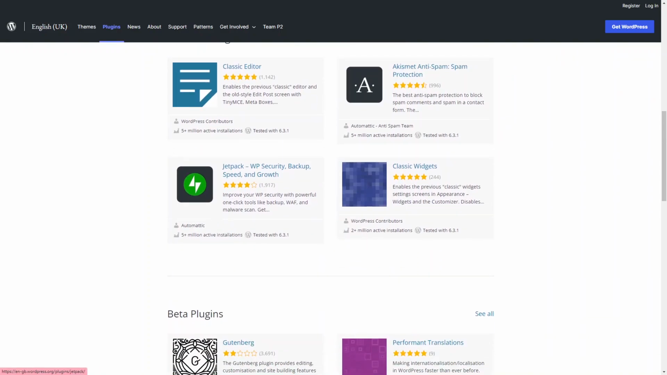WordPress supports lots of different content types, including blog posts, pages, and custom post types. This kind of versatility allows you to create different types of content, such as portfolios, events, products, and even more.